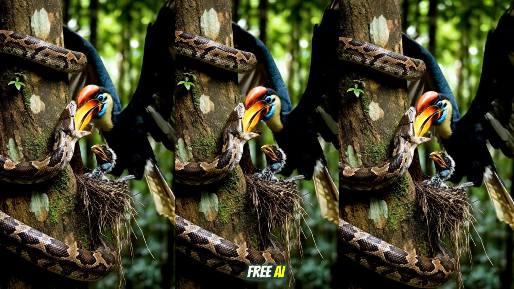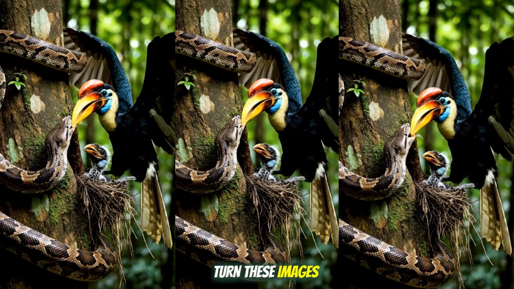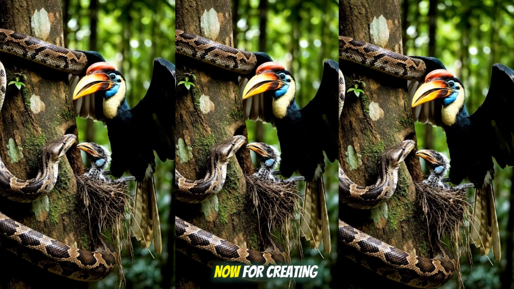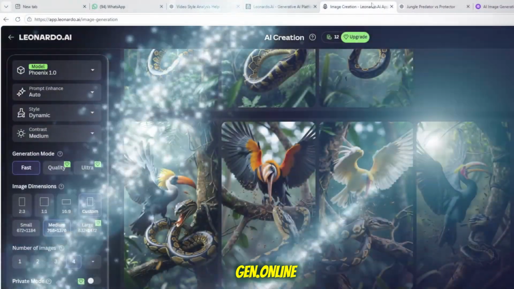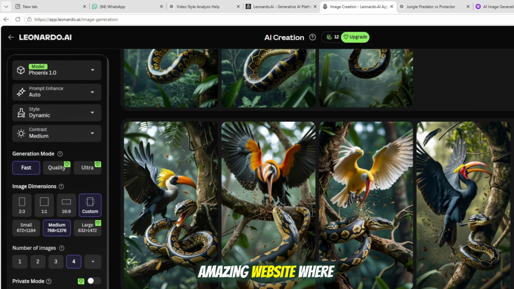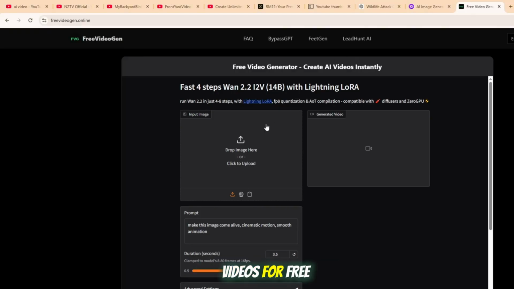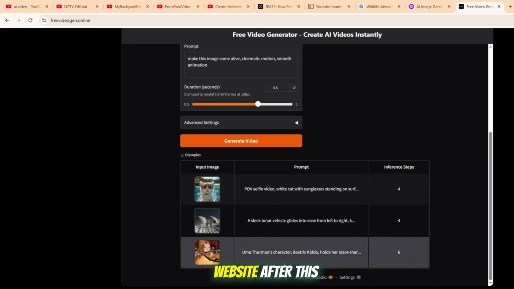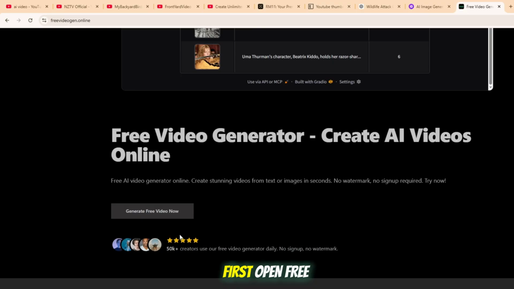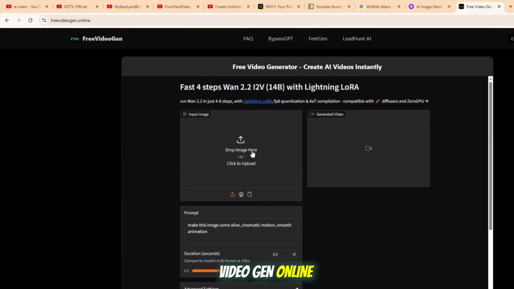There are 2 free AI tools that we will use to turn these images into videos. Now, for creating AI videos, the first website is freevideogen.online. It's a very amazing website where you can create AI videos for free with great quality results. I'll also show you another free website after this. First, open Free Video Gen Online.